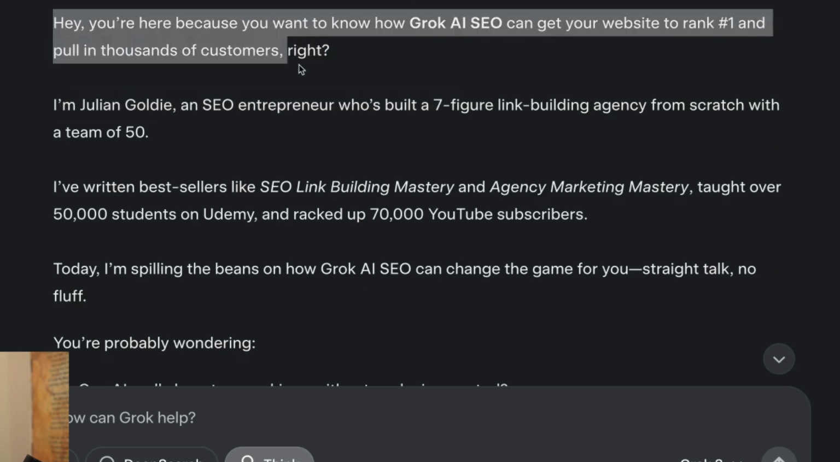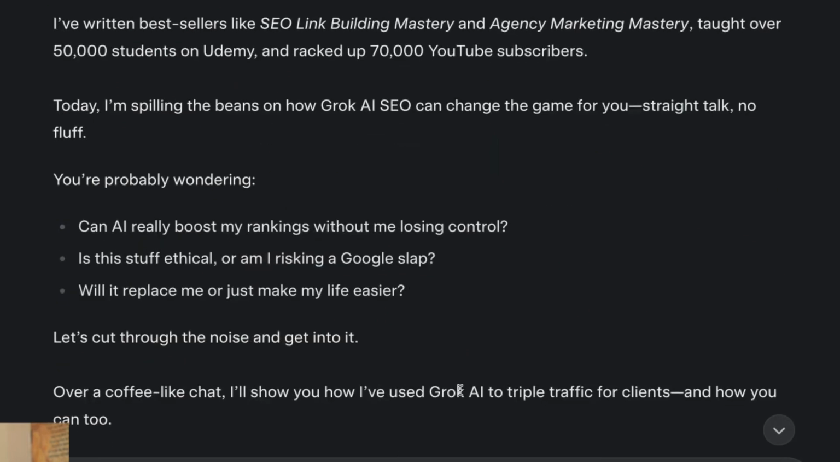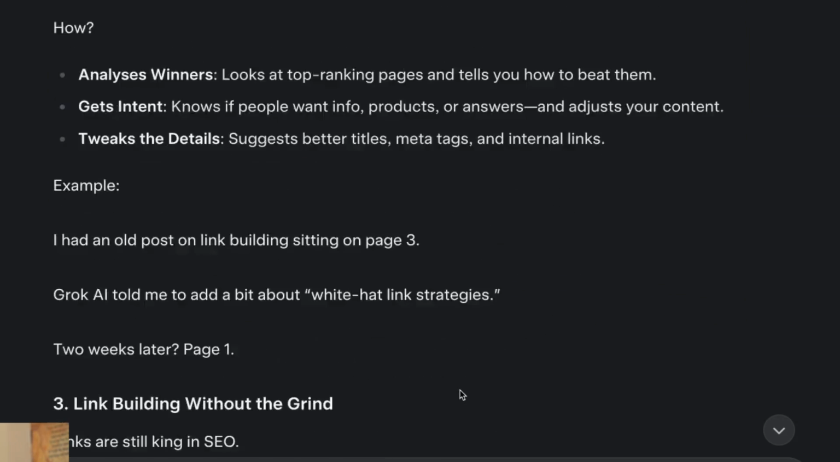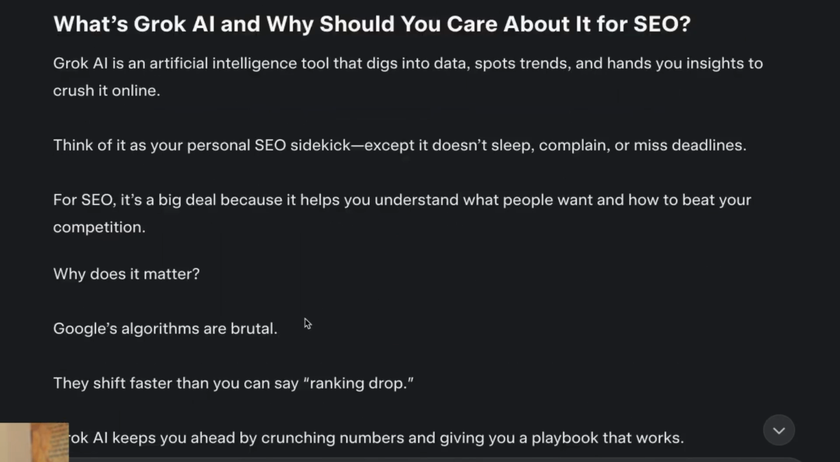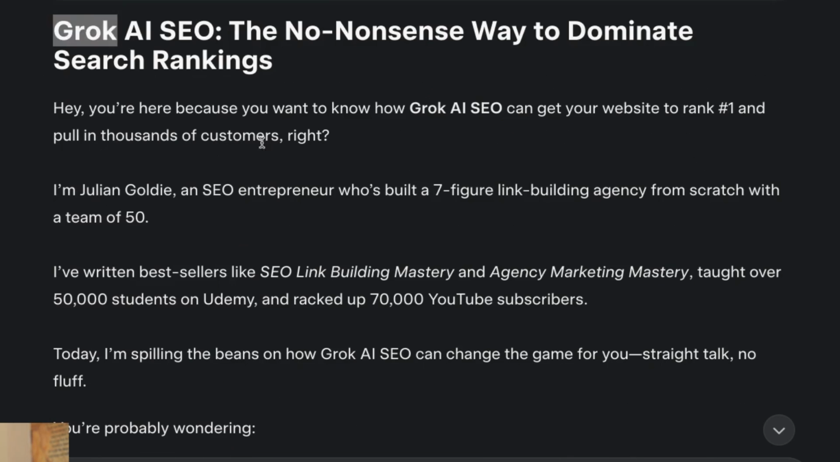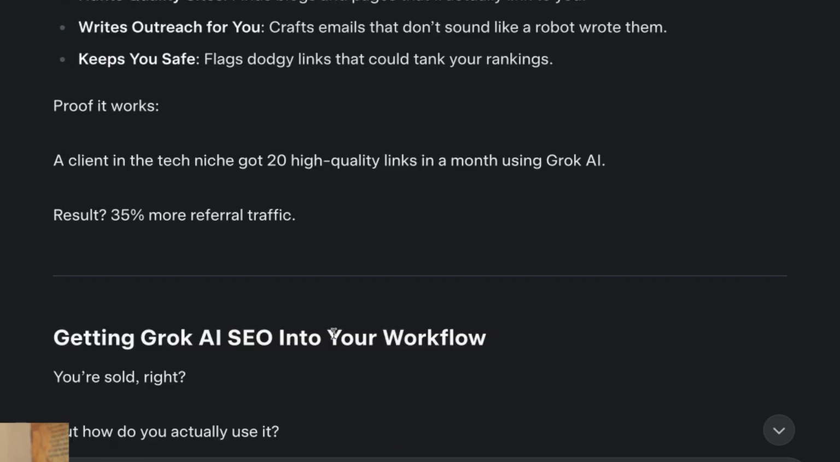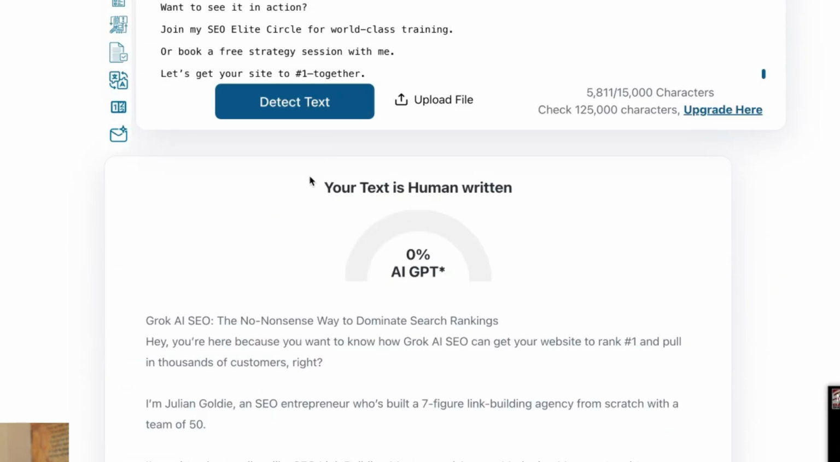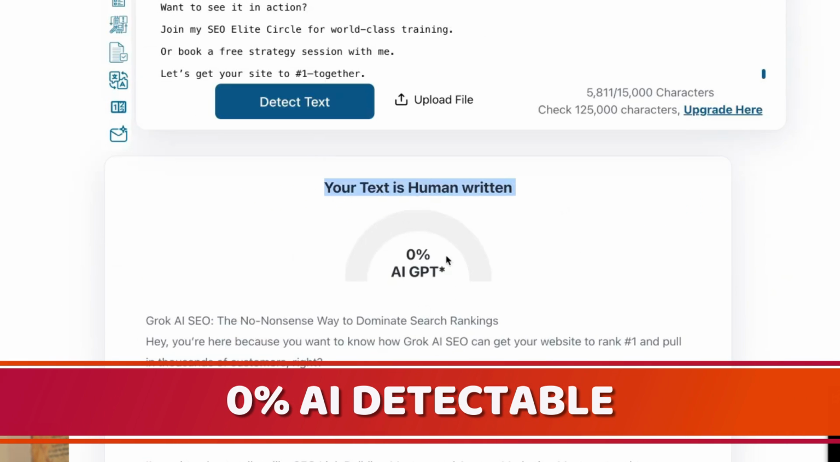So the content itself reads really nicely. I think Grok is very good for writing. I would say it's on par with Claude 3.5 Sonnet, honestly. But here's the other thing, right? This feels very humanized. So if we check it on, for example, ZeroGPT, which is an AI detection tool, we'll grab the content, plug it in, and that comes out 0% AI detectable, right?